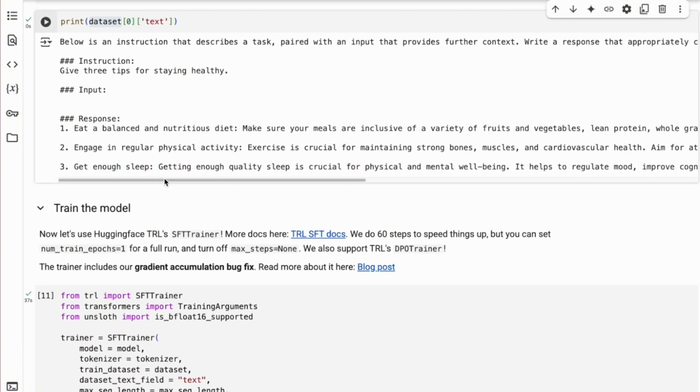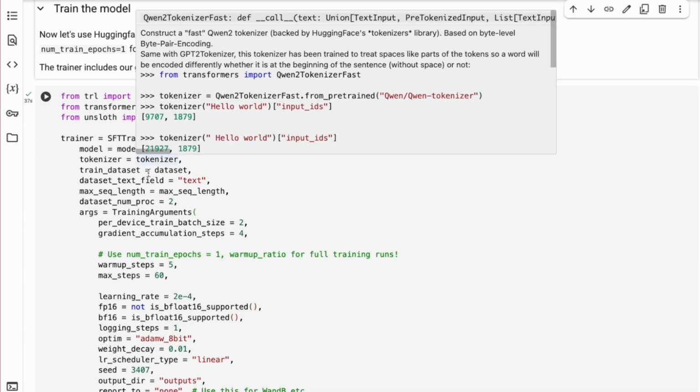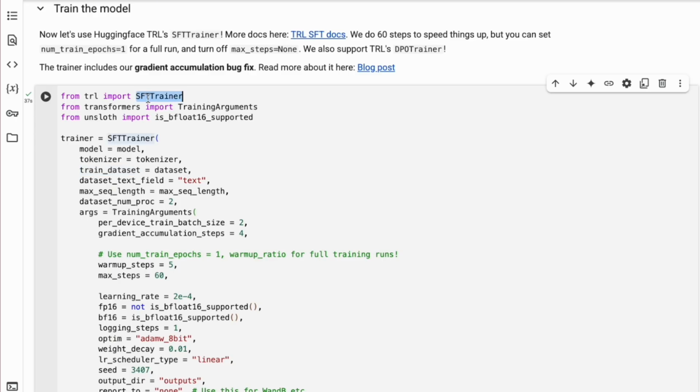Alright, it's time to train the model. The notebook shows how to use a trainer called SFTTrainer from Hugging Face's TRL library. For demonstration purposes, training is limited to 60 steps to speed things up, but you can adjust it to a full epoch by setting num_train_epochs to 1. The necessary tools are imported, including TrainingArguments from transformers and a helper from Unsloth to check for hardware support like bfloat16. The trainer is initialized with the model, tokenizer, and the prepared Alpaca dataset, specifying the text field and maximum sequence length.